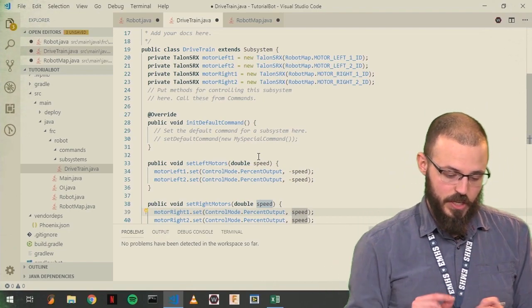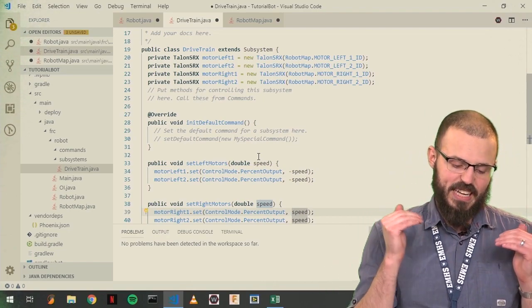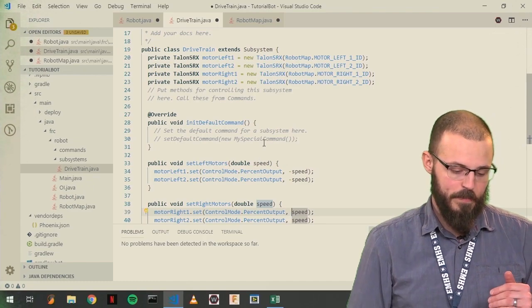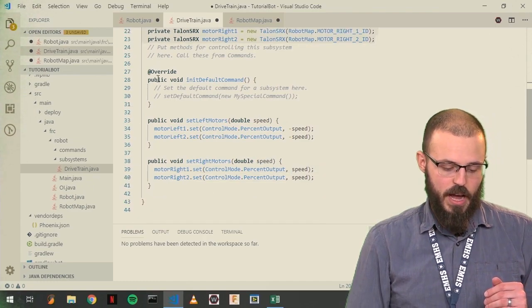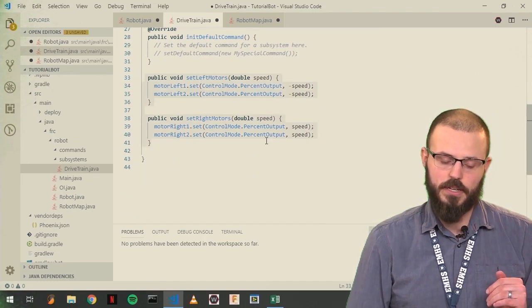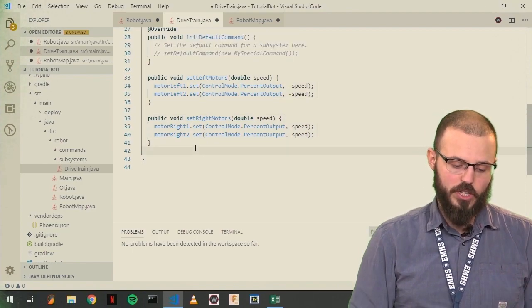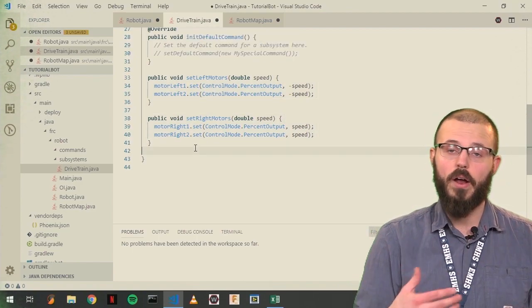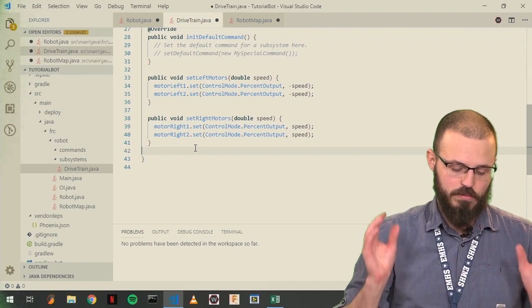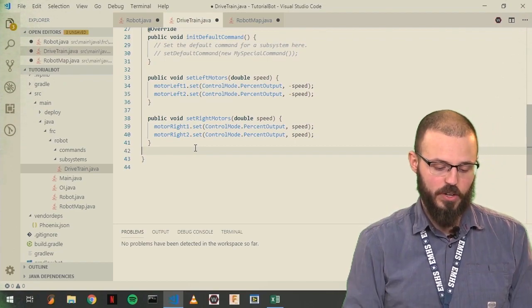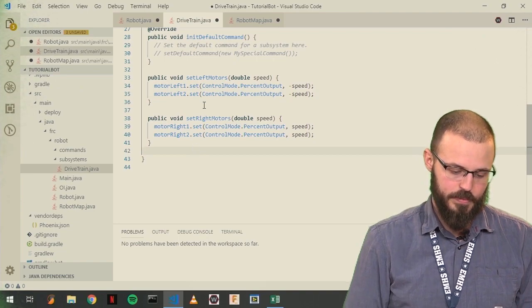So the takeaway message here is that your subsystems should be really clean and crisp. There's not a lot going on. We're creating the objects, and we're making some methods for controlling those objects. And that's it. We're not talking about any logic of when or why or how. Just do the thing. What can we control, and how are we going to control it?